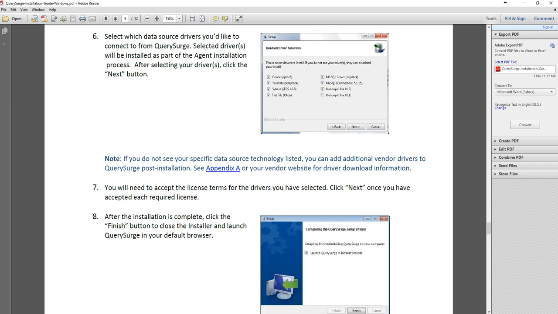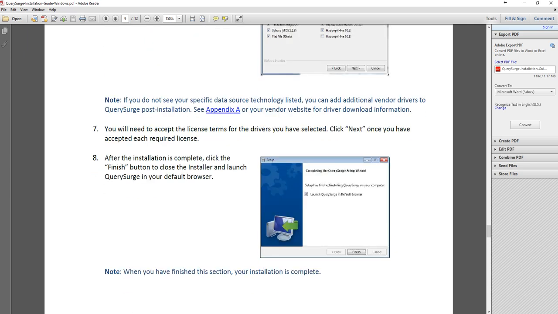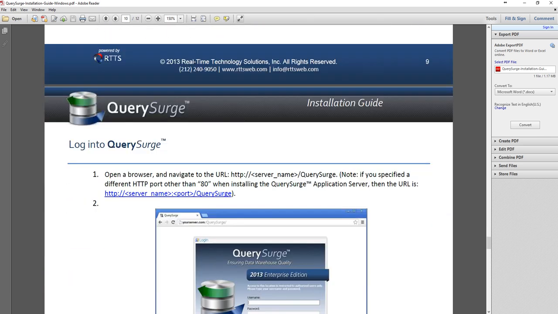And finally, you will get this particular screen: launch query search in default browser. So whichever browser you have as default, if you click on finish, the URL will be opened in the browser automatically. Okay. So what could be the URL? The URL will be like this. This is the URL. You can see it on the screen.